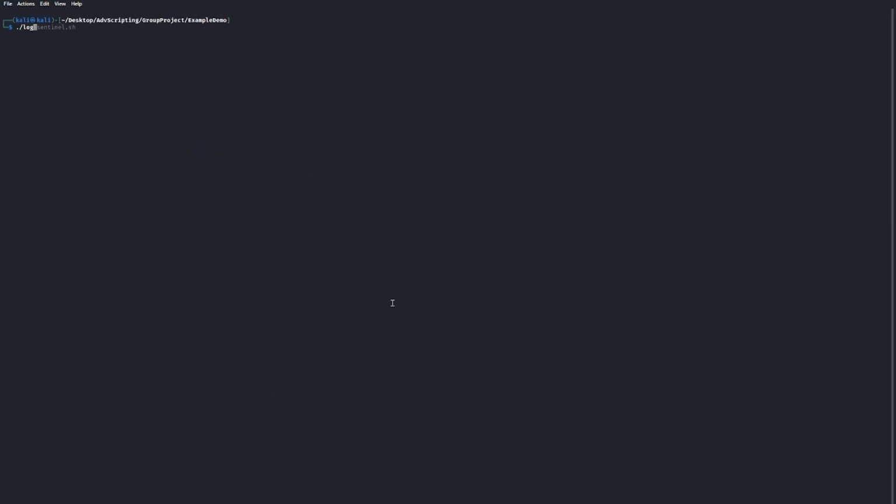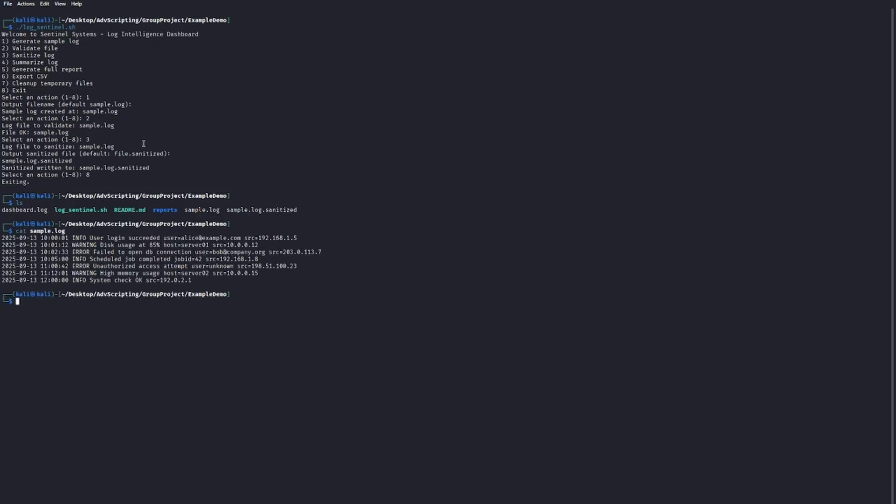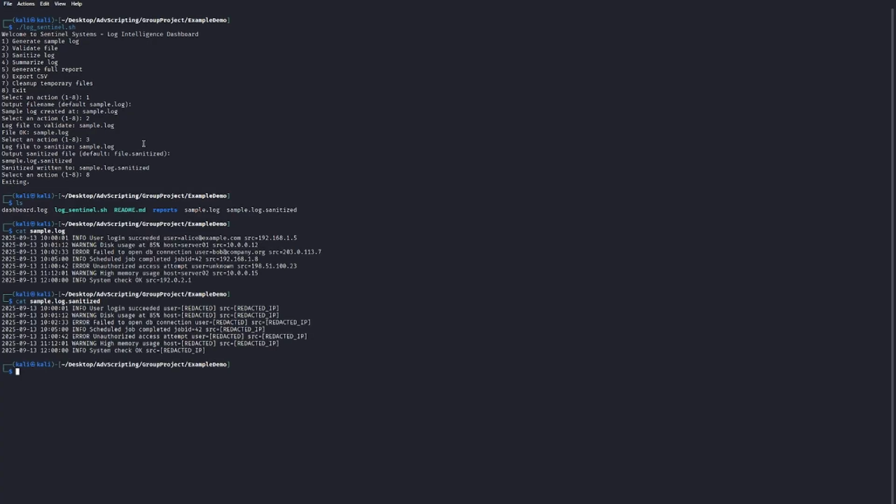If we go straight into the log Sentinel, we can generate a sample file. We will call it the default sample log, and we can go ahead and validate that it was created correctly. As you look here, it was made correctly, sample log. We can go ahead and sanitize that immediately. We pick the default, exit out. You can see here, sample log was made, and the sanitized version redacts the important information.